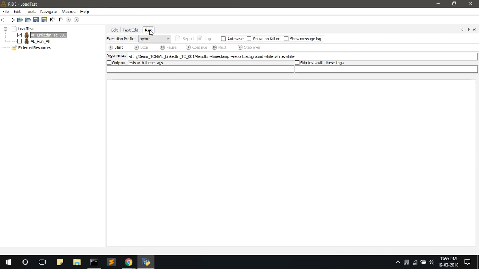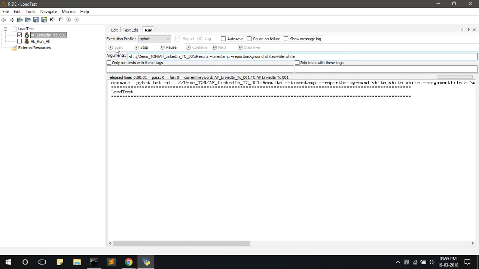Now go to the Run tab. Edit the arguments by giving the same name as the test case name, that is AF_LinkedIn_TC_001. Now click on the Start button to start the execution. Wait till the execution is completed.